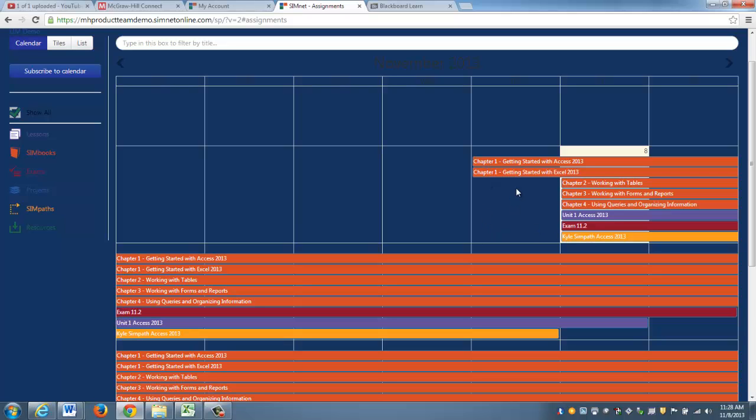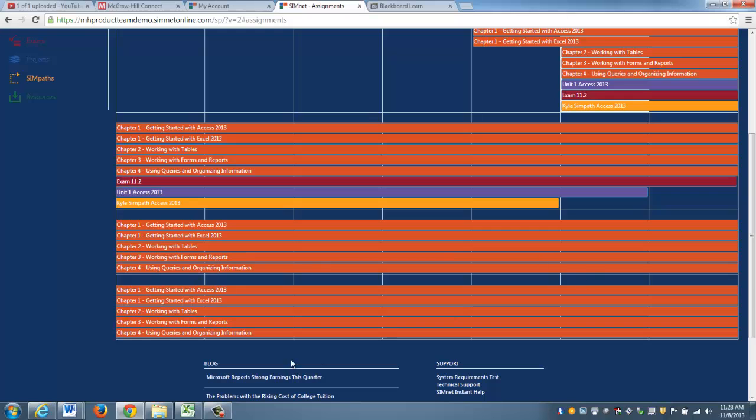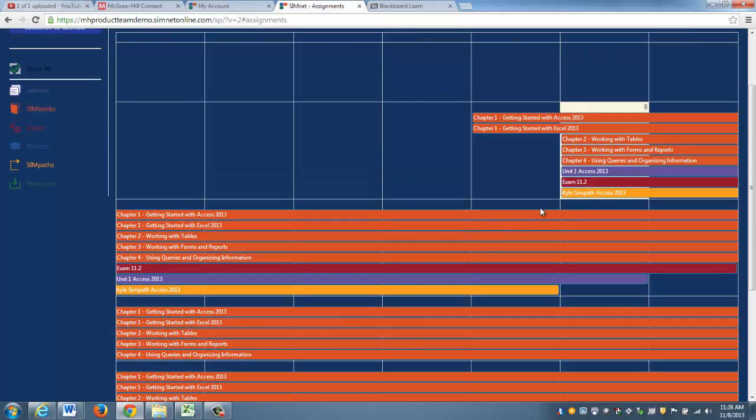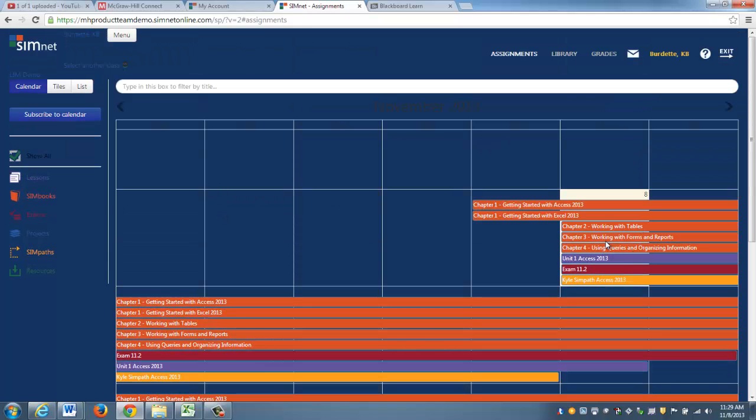So I put a really long duration on all the sim books, so that's why they stretch throughout this entire month of the calendar. Typically you're going to have shorter assignments like Unit 1 Access, Exam 11.2, and so forth. So they're going to be just visual representations of when the students are going to need to do their work. Another thing that we've got is subscribe to calendar.